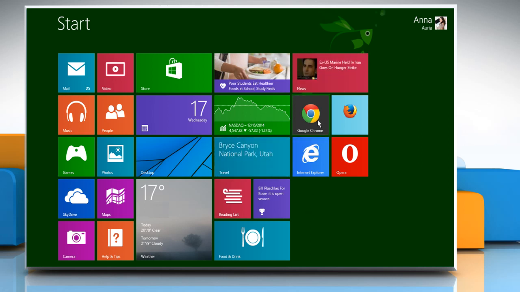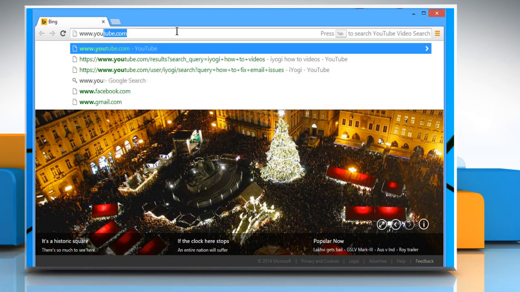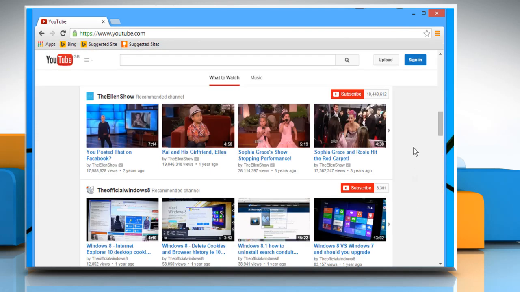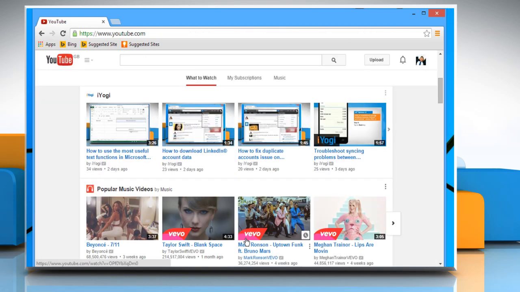Open a web browser. On the address bar, type in www.youtube.com and then press the Enter key to open the YouTube web page. Click on the Sign In button on the top right corner. Enter your Google account's user credentials and then sign in to your YouTube account.